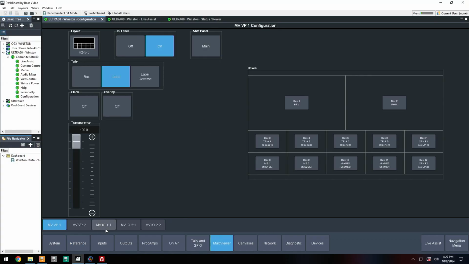So these multi-viewers are complementary multi-viewers. They come with the I/O cards. There's no additional licenses and fees for them. We had the space, and so we just threw them on.